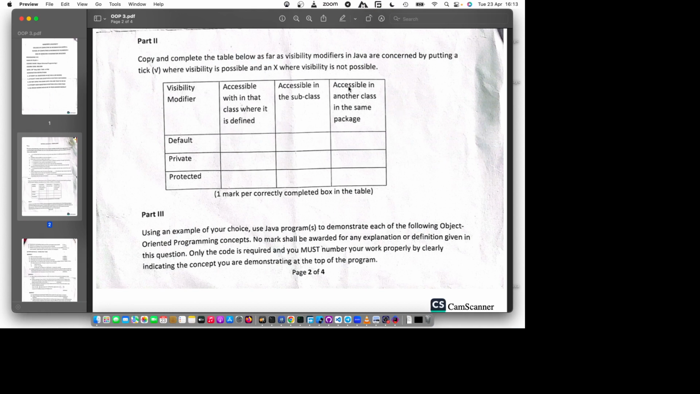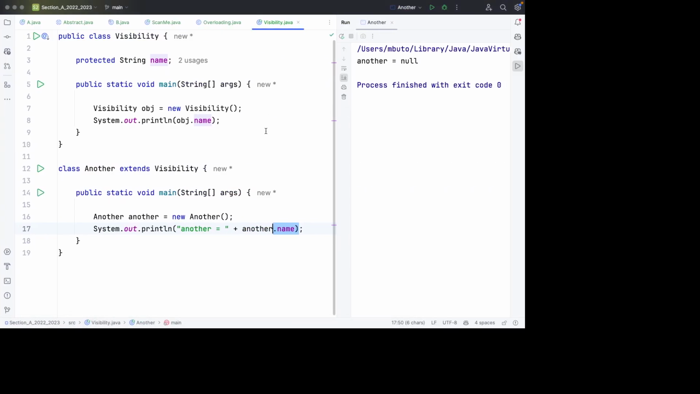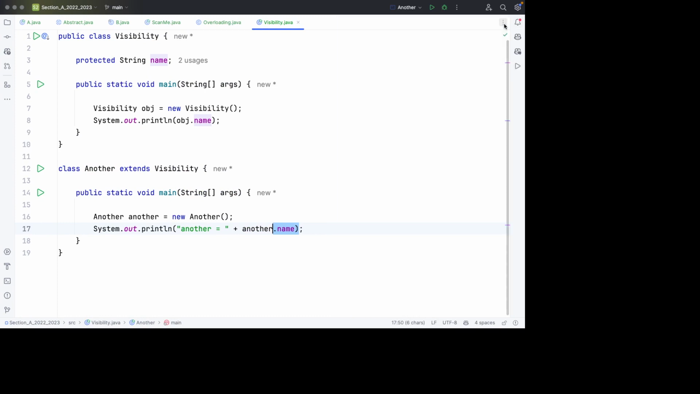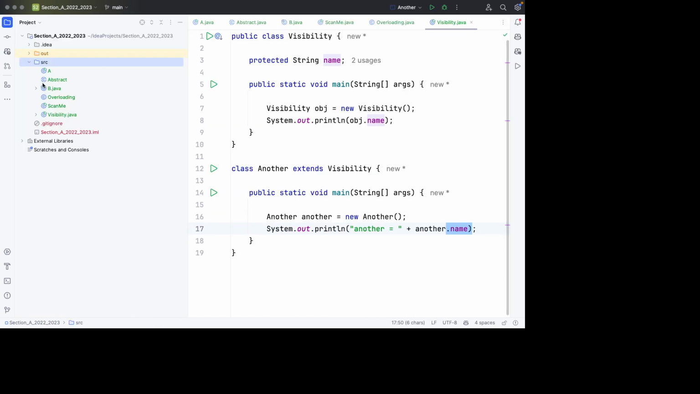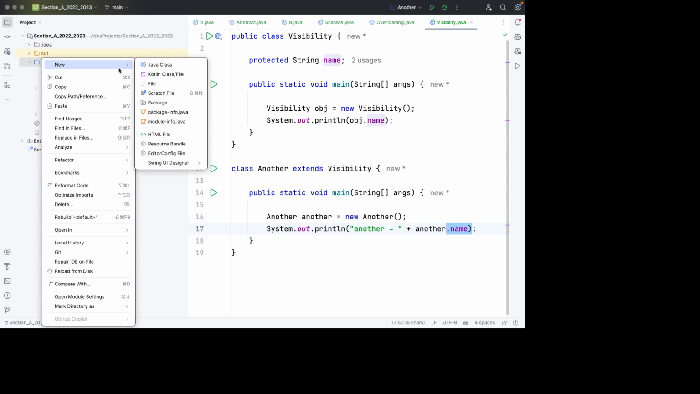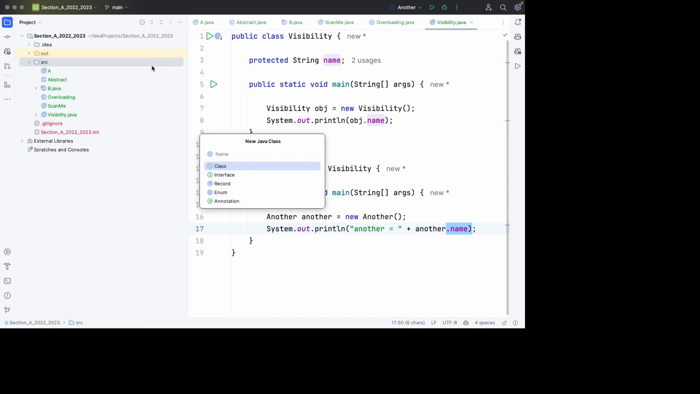But what happens when we try to access this field with these modifiers in another class, but within the same package? So we have here the same package, but let's create another class. Not within the same file actually, just another, different class. Let's call this class different.